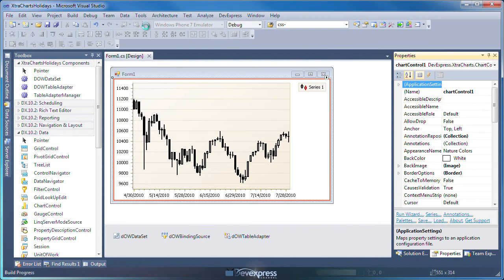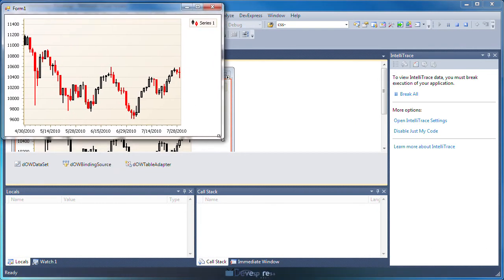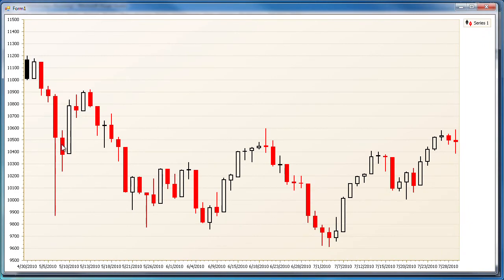Now when I run the application, you'll see that all weekends and holidays have been removed from the chart's diagram, and only work days that have available data are displayed.